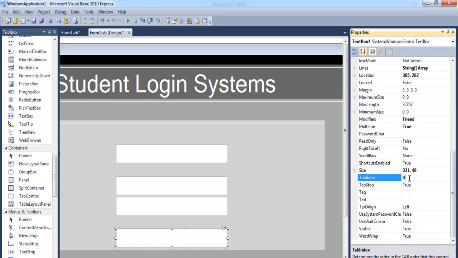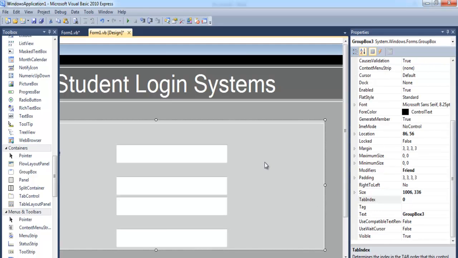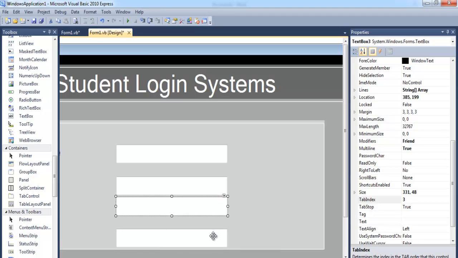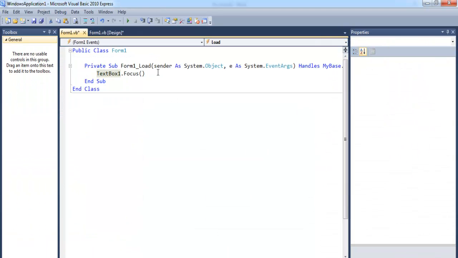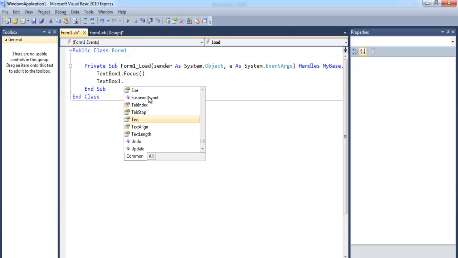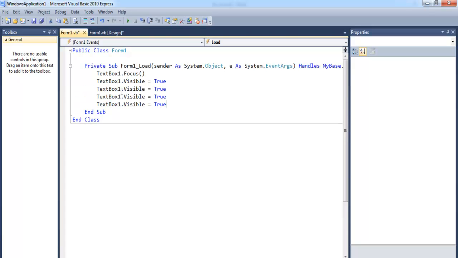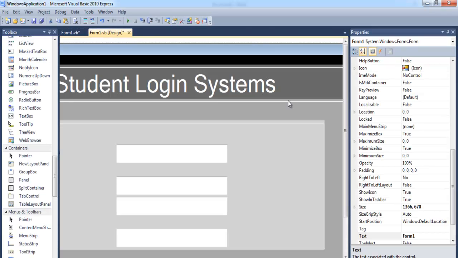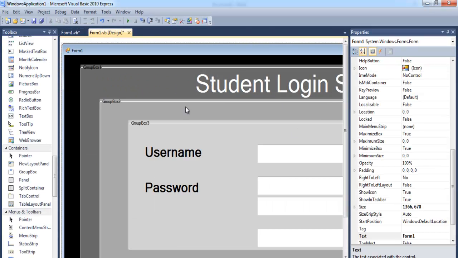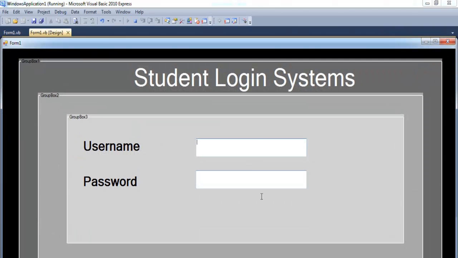Have all my tab numbers in place then. Okay, I need to make these two invisible, so double click on that and just come in here. We will need the following text box: textbox1.visible, make that true. Anyway, just copy. This is text box 2, 3, 4. Text boxes 3 and 4 will be invisible, which means when I run the program, what you guys will see will be only text box 1 and 2.